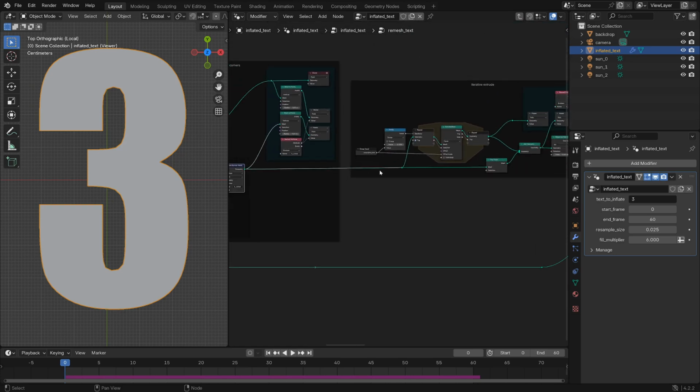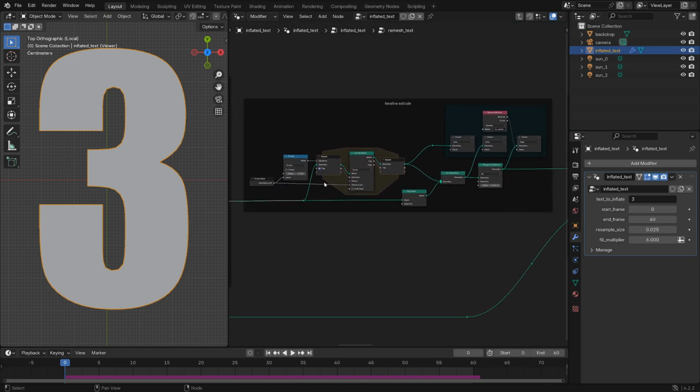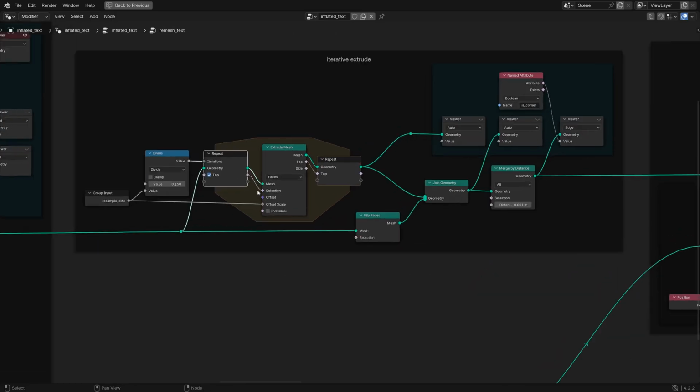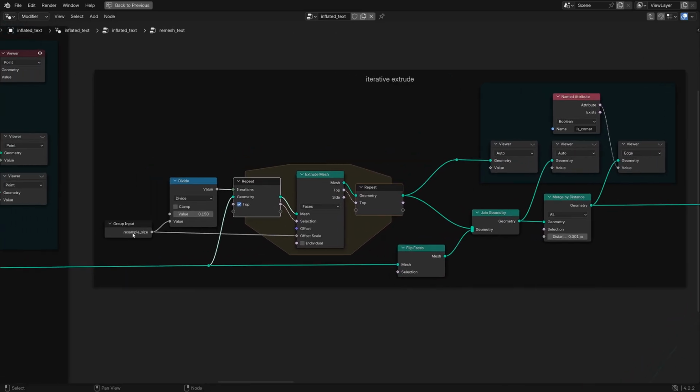and setting the output as the isCorner attribute of our filled curve mesh. Our next step is extrusion. We use a repeat zone because we want to make sure the edges of our unwrapped mesh are evenly spaced in the same way as our original text curve.